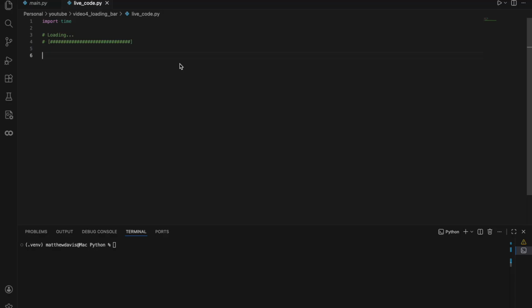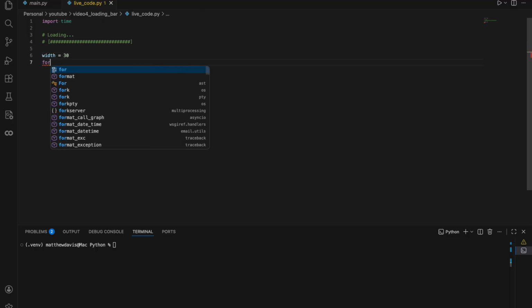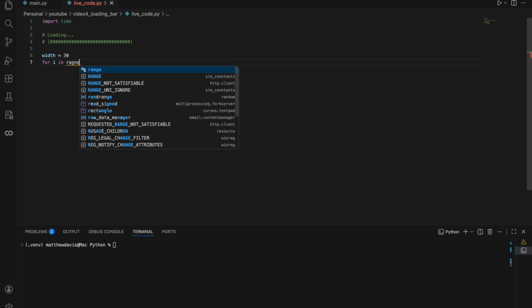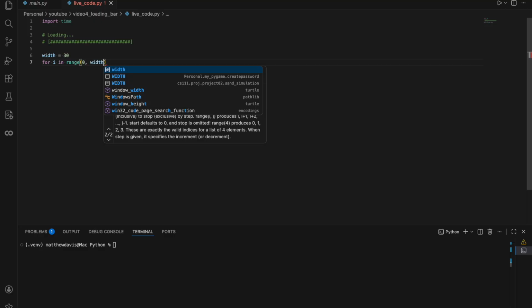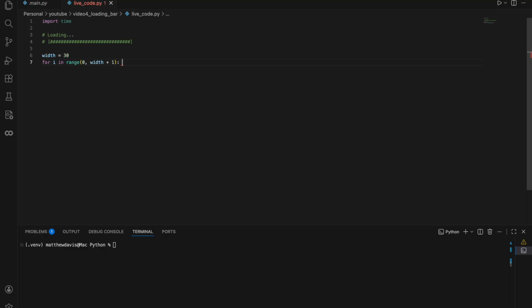So what we're going to do is, first things first, I want to set a width. So my width equals 30. That's just what I've set. And then I'm going to say for i in range 0 to width, and I'm going to do width plus 1. Because if you remember, the range function goes from 0 not quite to the end. So it goes from 0 to 30, and it does not include 31. It excludes the last value.